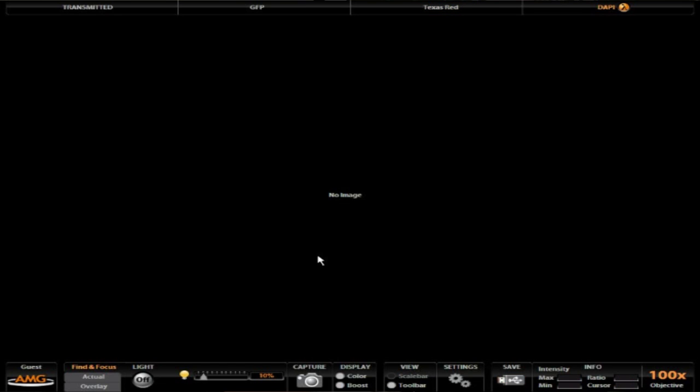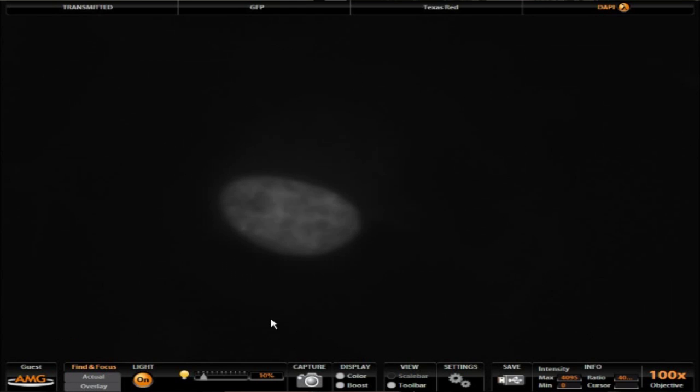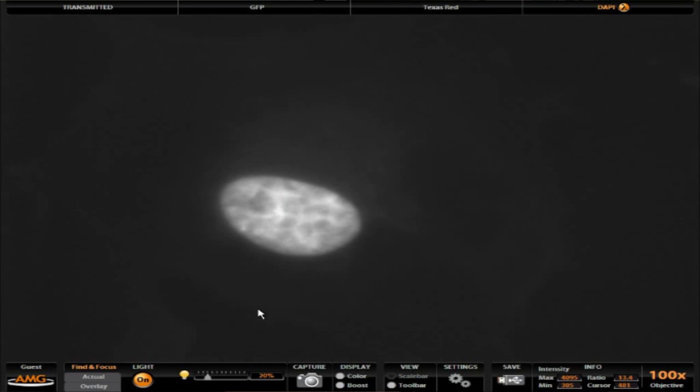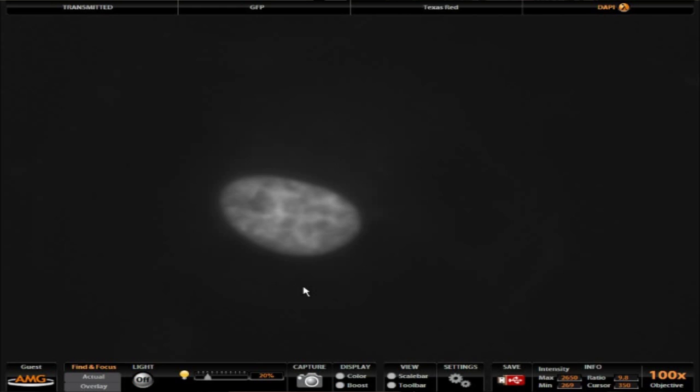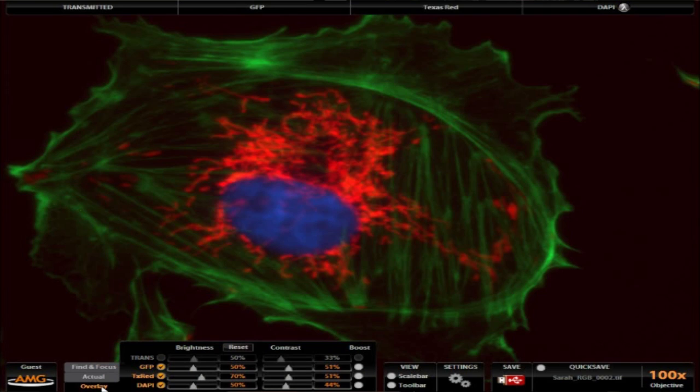Switch over to the DAPI channel. Turn the light on. Bring this up. You can see my nucleus is in pretty good focus there. Click capture. And I'm all set. Clicking on the overlay button, I get those three channels superimposed in pseudo-color. And at this point, I'm all set to do some adjustment to things.